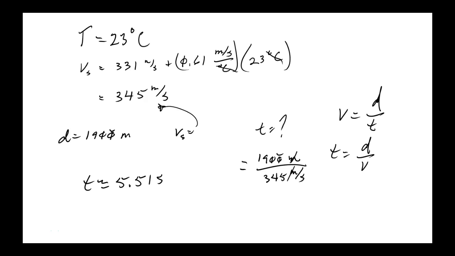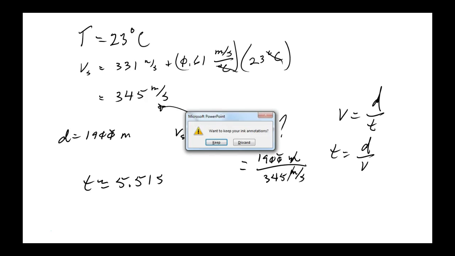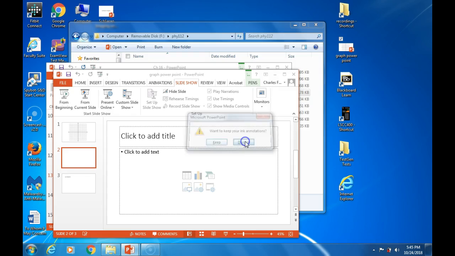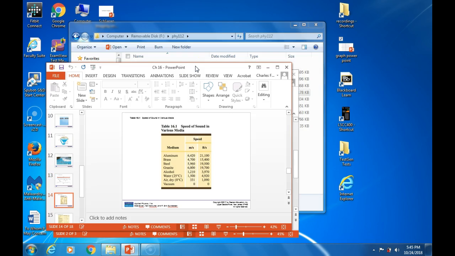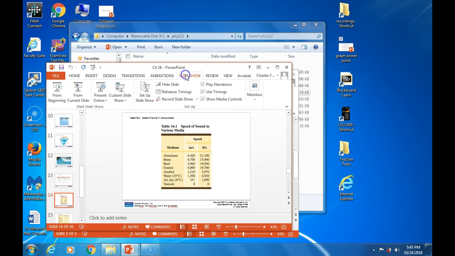Now, everybody got that? See how it happens? Even though we didn't do chapter 4, I think we still did those kind of measurements. Okay? If everybody's got it, let me get out of this and go to the other. All right? And go from current slide.